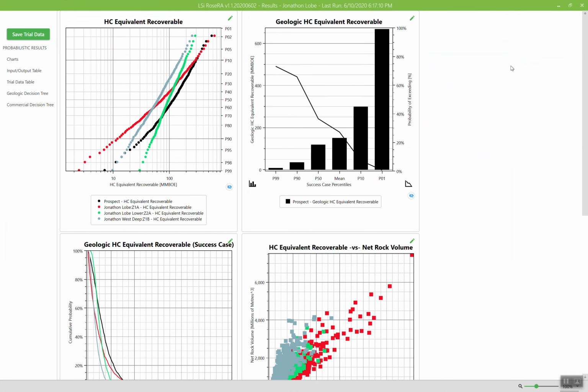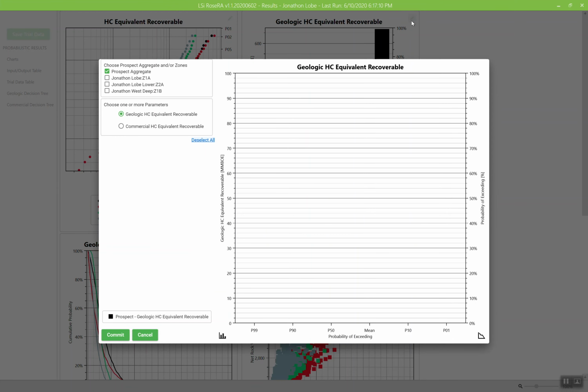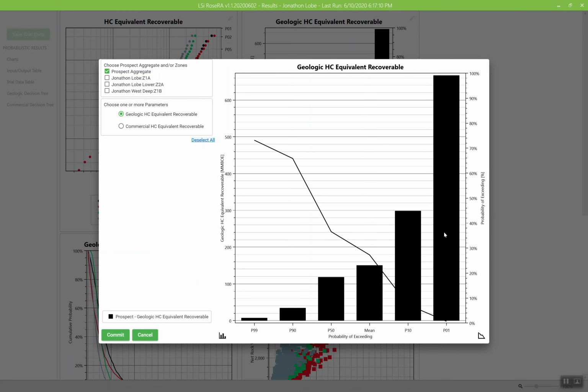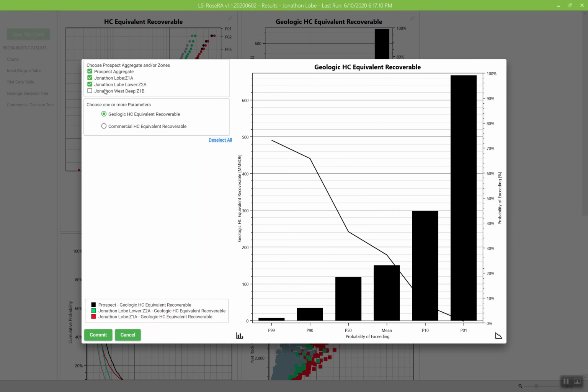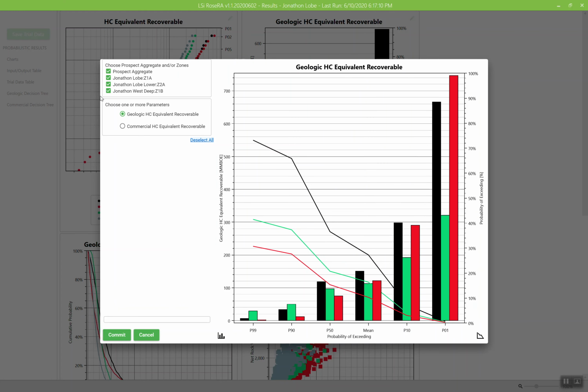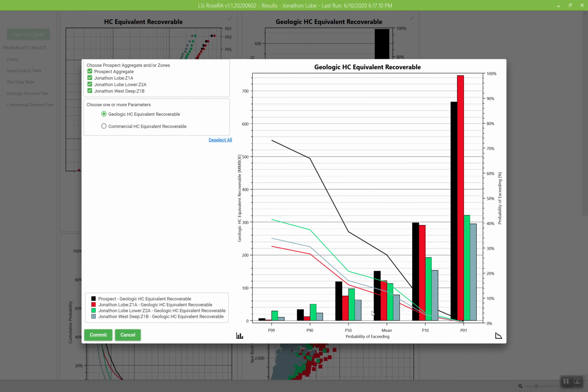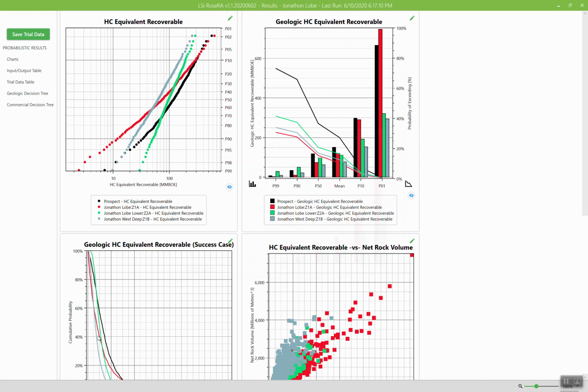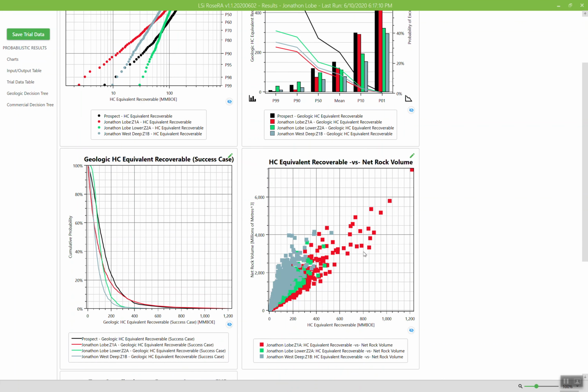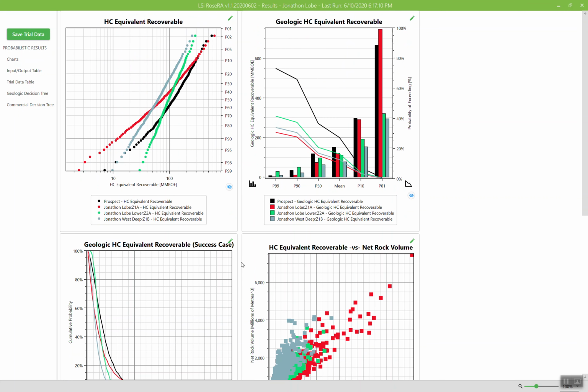And let's expand this view just so we can see it a little bit easier. But if I go to my histogram chart, I have access to the prospect data, which is the black bars. I also can look at the individual zones and see the reverse cumulative probability of exceeding a particular mean value and how the zones compare to each other. And I can commit that chart to a display, and so I can see the zone contributions to the overall as well as the aggregate of scatter charts, reverse cumulative charts. As I said, the introductory video provides a little bit more detail about each of these.